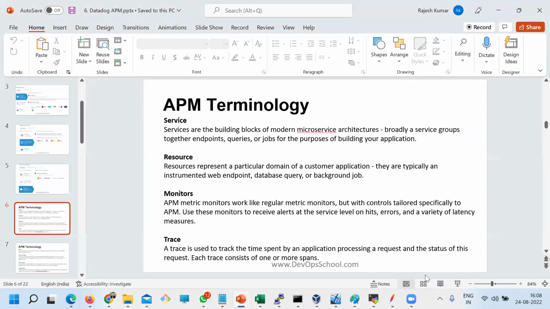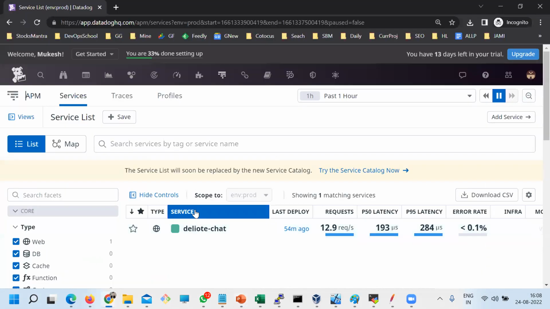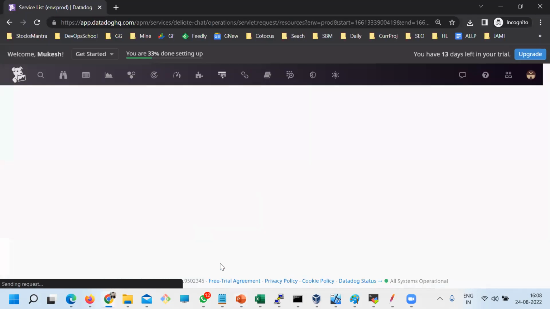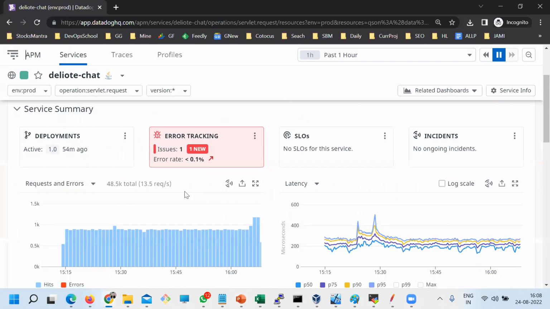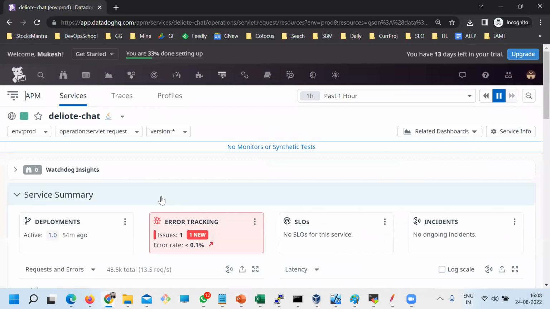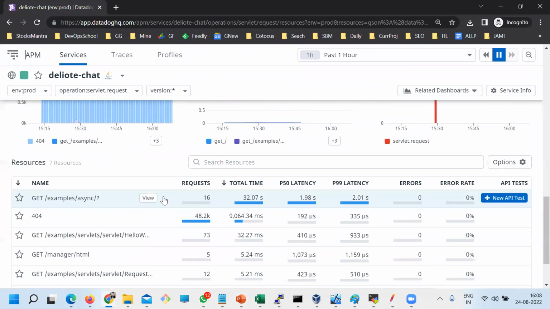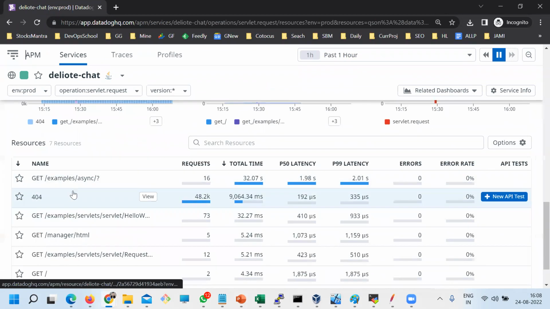Resources. Resources represent a particular domain of customer applications. They are typically an instrumented web endpoint, database queries, or a background job. So what are the resources I'm talking about? If you go to the service, this is a service, Deloitte chat. Just avoid the spelling mistake, I know this is a spelling mistake. So here, where are the resources? Resources are nothing but this, where you see which endpoint the traffic is going to.